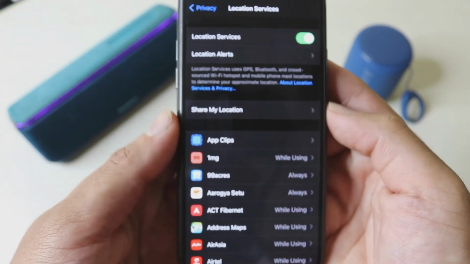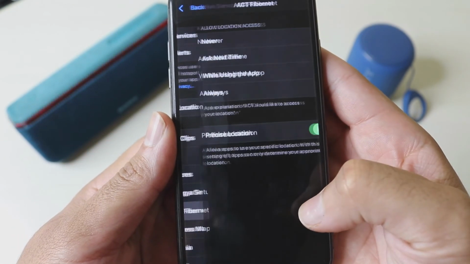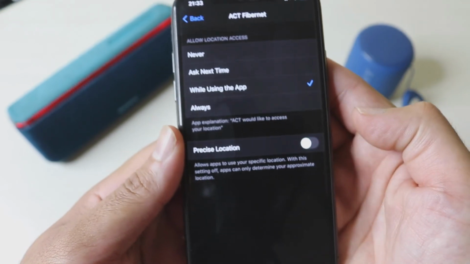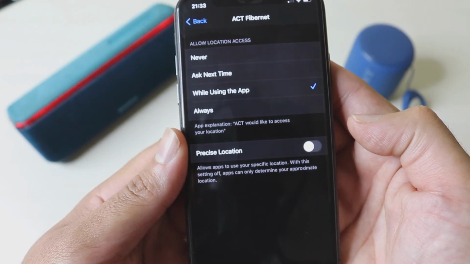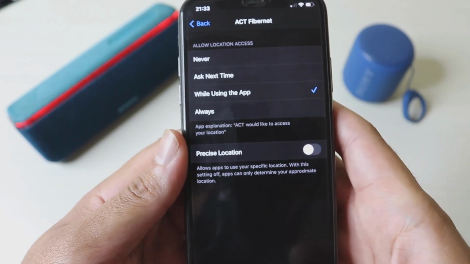Go to Settings, tap on Privacy, tap on Location, and you can unselect precise location from whichever app you don't want to reveal your exact location.